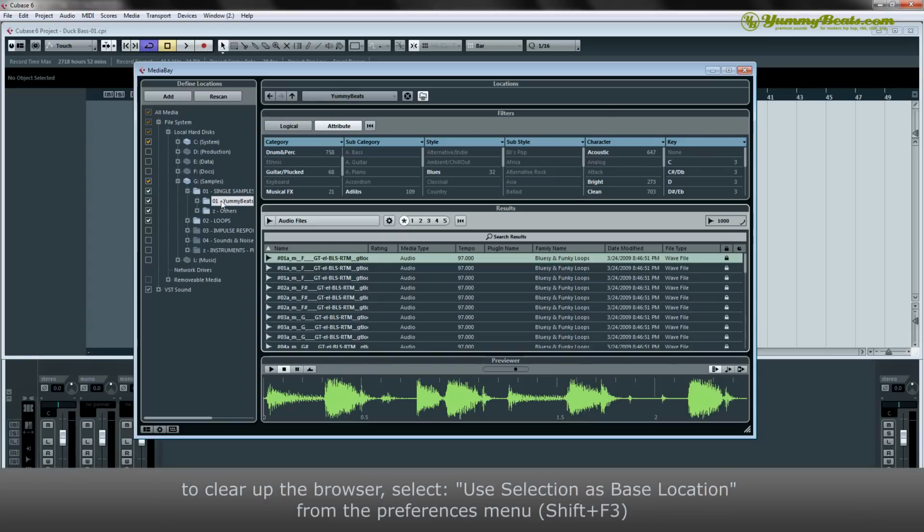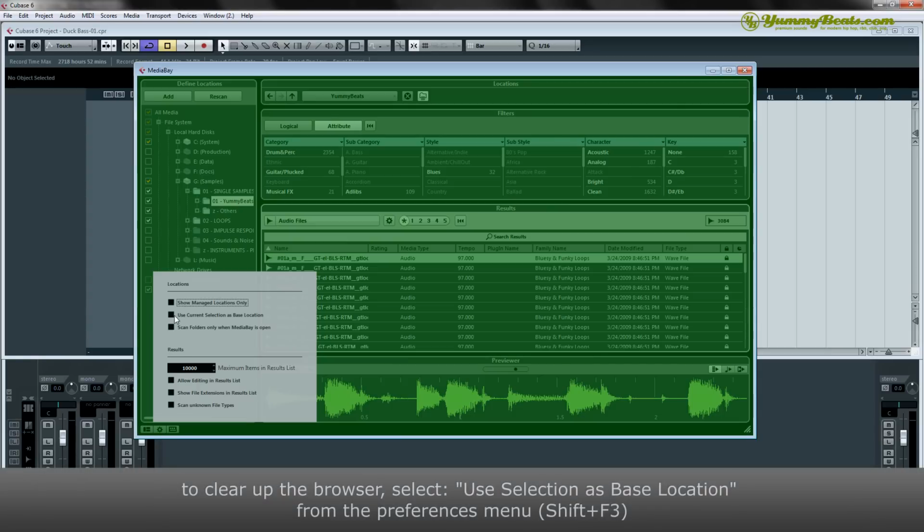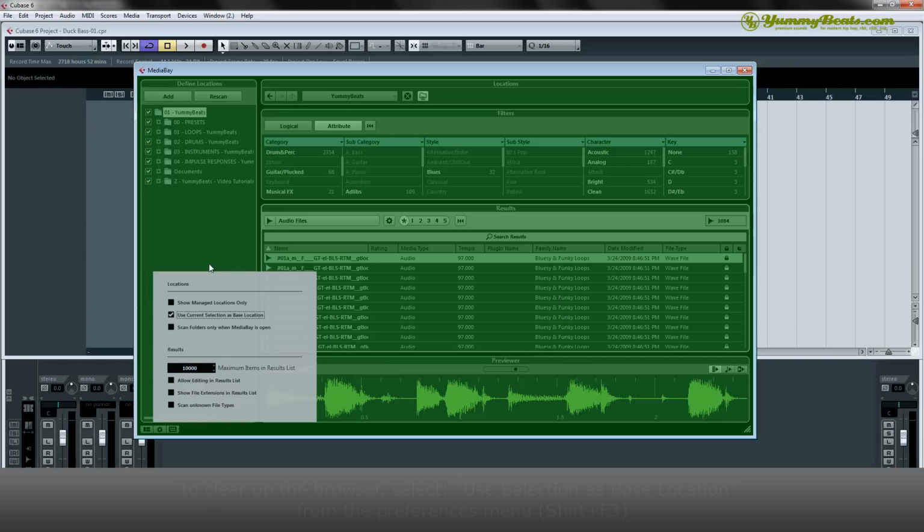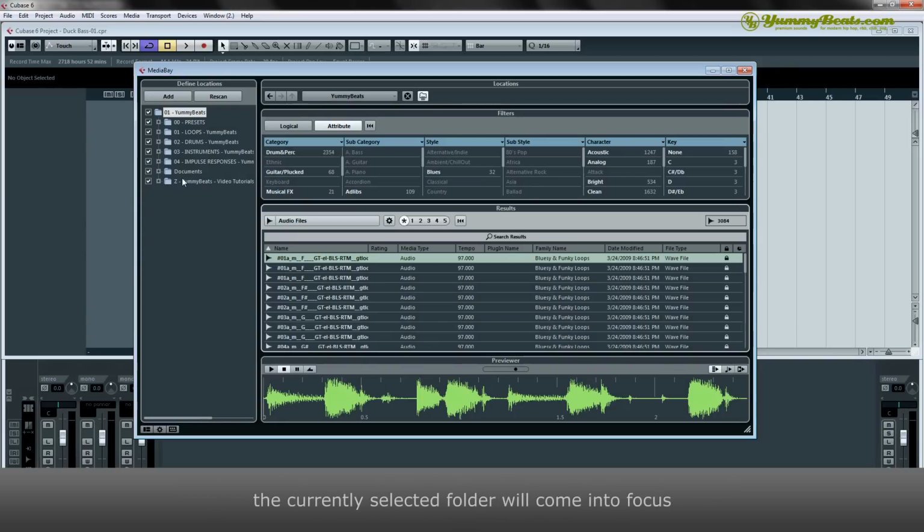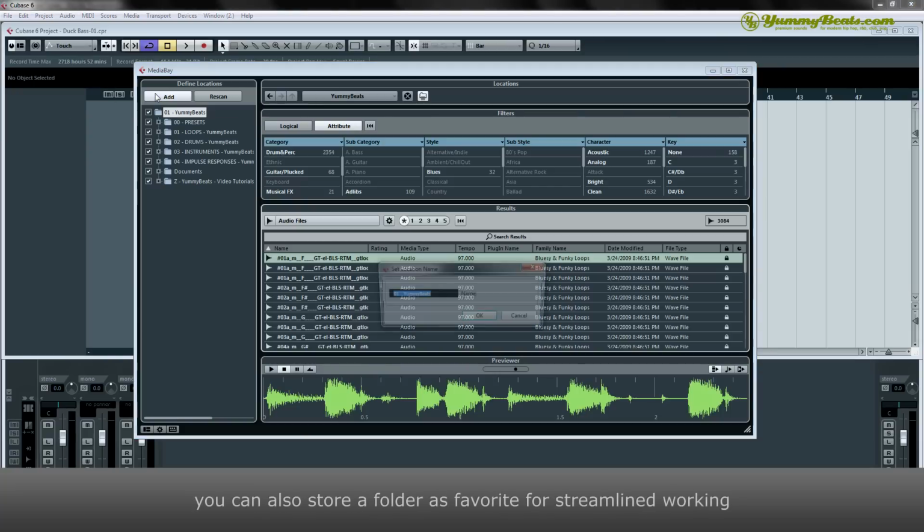To clear up the browser, select Use Selection as Base Location from the Preferences menu. The currently selected folder will come into focus. You can also store a folder as a favorite for streamlined working.